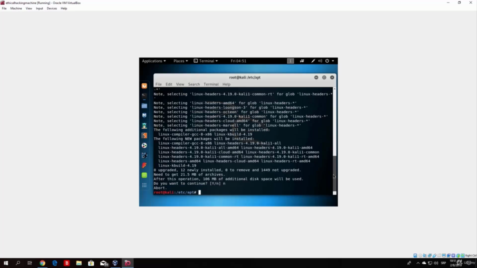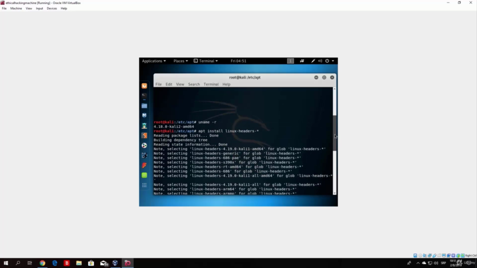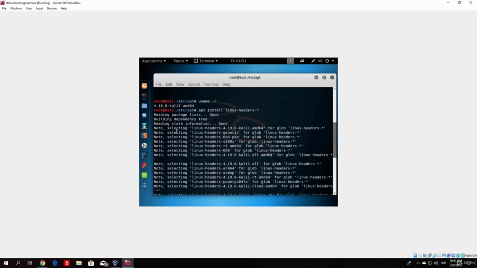We just wanted to check the current version of the Linux headers, which is usually going to be the first one, but basically you're searching for something that looks like this. We can see right here, since our version was 4.18.0, the new version is 4.19.0. So we just need to copy this part: 4.19.0, Kali 1, AMD 64. Just copy it.